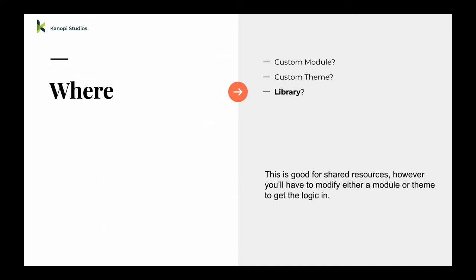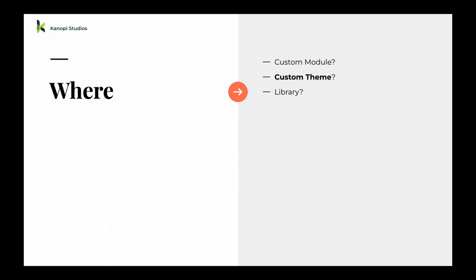Another thing you could do is a library, and that's really good if your React application is shared amongst other things. You can make that a composer object and then put it in the libraries area. The only problem with that is that you still have to modify your theme or module to know where that is, using the library's YAML. So most of the time I put them in custom themes, because usually JavaScript is in the theme realm, and since React is JavaScript, I always do it that way.